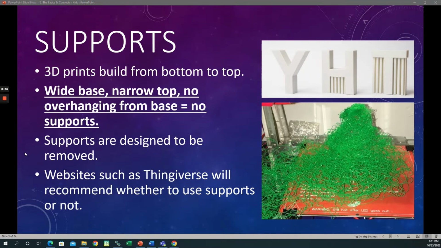So if you remember that time lapse that we looked at where it went from the bottom to the top, what happens when we have things that are overhanging? Let's look at some of these examples. So let's look at the Y, and that looks like that's okay. There's nothing underneath it because it's going up at a gradual angle. But what about that T? If you look at that T, it's a real sharp right angle.